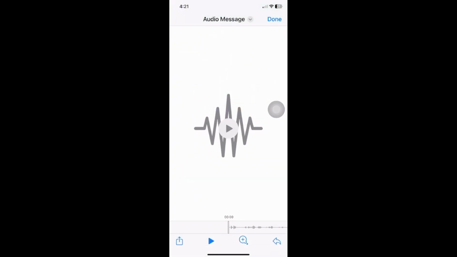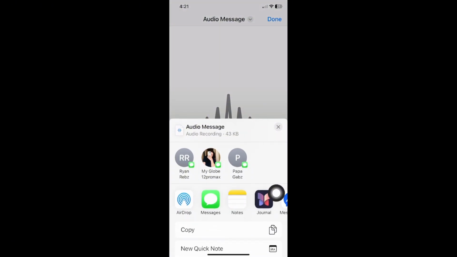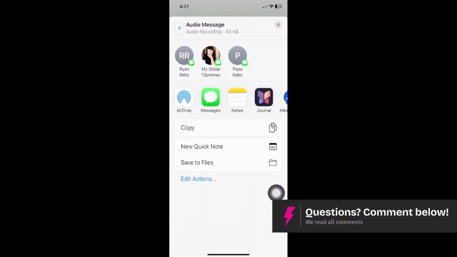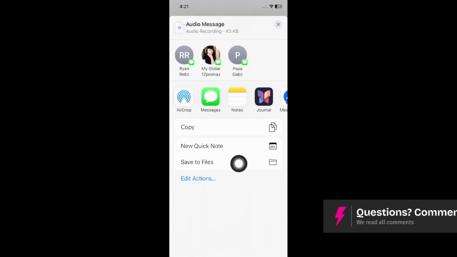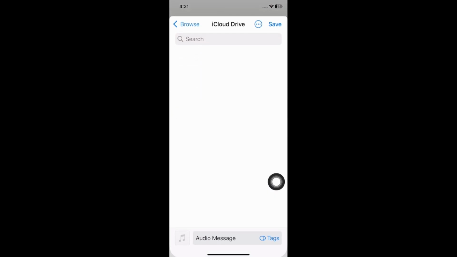And then once done, you can listen to it by tapping on play. But most importantly, you can tap on the save button at the bottom left. Just tap on it. Now scroll all the way down and find Save to Files. Okay, so just tap on it.